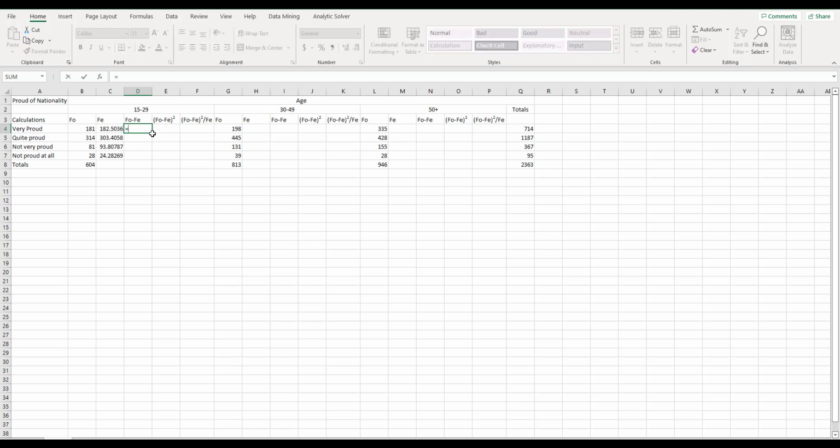We're going to hit equals, and we're going to say our observed is 181. So we'll click on that cell, and then we'll minus our expected and hit enter, and it tells us the answer. And we can click and drag that down, and you'll notice that Excel accurately predicts what we want. B5 minus C5, B6 minus C6, B7 minus C7. The next step is we can then have Excel square things for us.